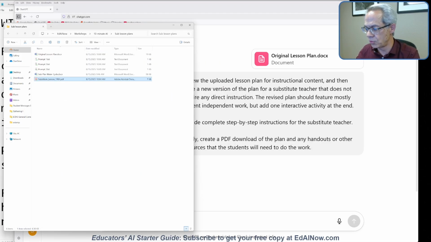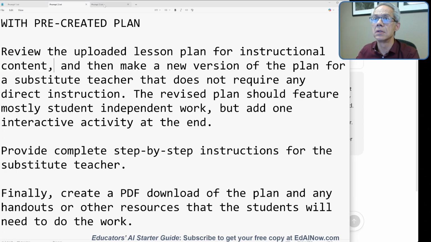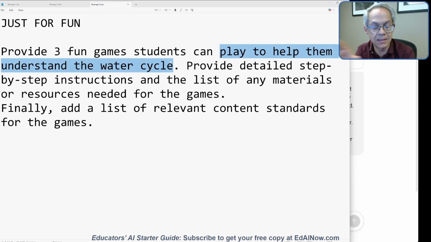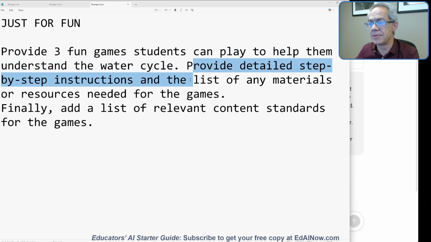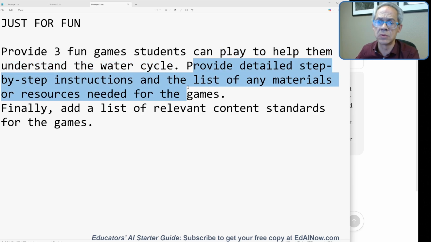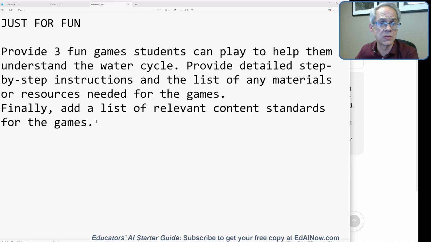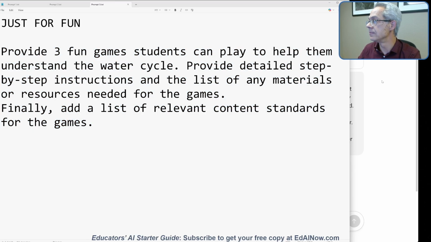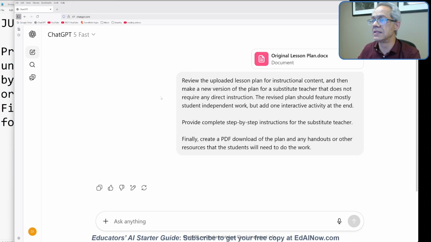So prompt 3, which is over here, just give me some fun games. But the point of the games, the focus is going to be the instructional content, what the kids are already learning. And give me the detailed step-by-step instructions, list the materials, resources, and because it has to apply and you have to justify it at some point, make sure that we include the relevant content standards. And let's see what this will do for us.